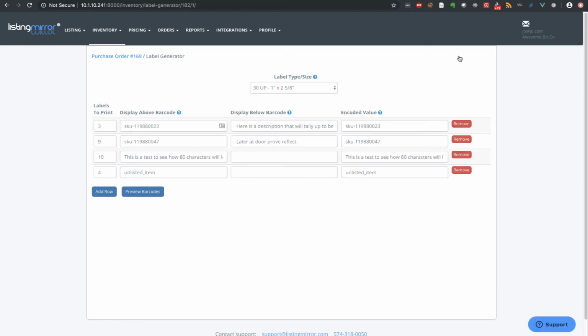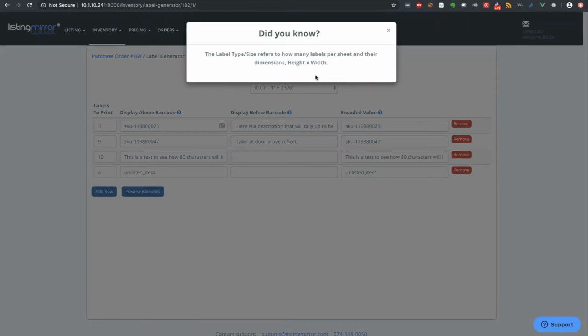Great, so here are the fields that you're going to be dealing with on this page: label type and size, labels to print, which is going to default to those values, the quantities that you ordered them in, the display above the barcode, the display below barcode, and the encoded value. So all these ones with the question mark, they have the ability to click on them and see in case you get lost as to what their meaning is.